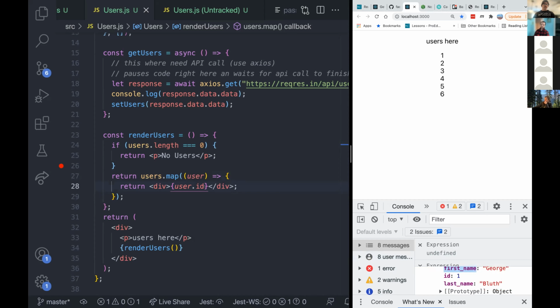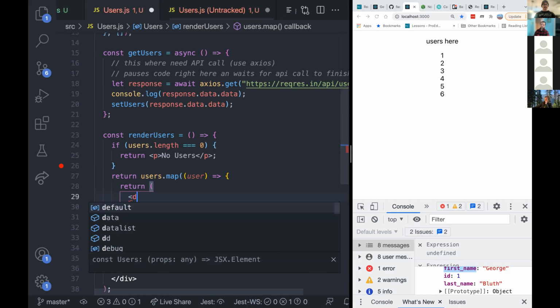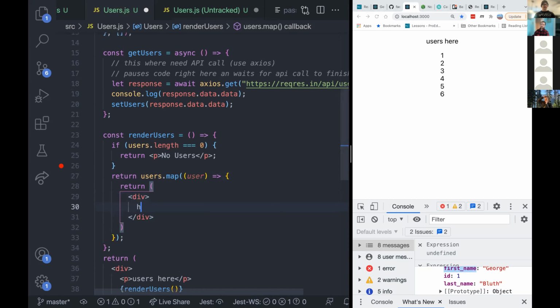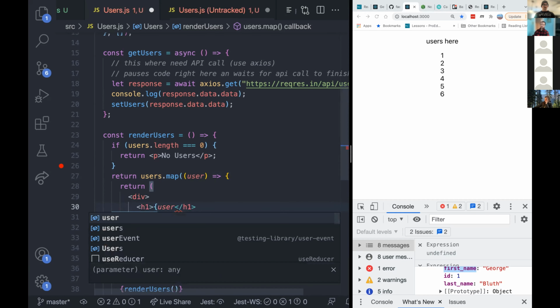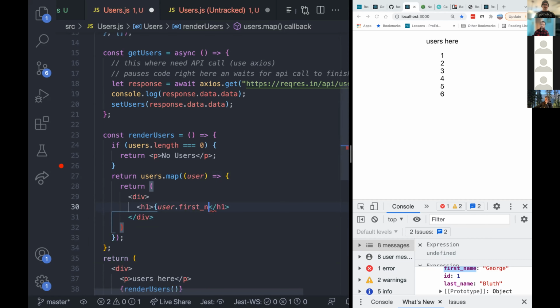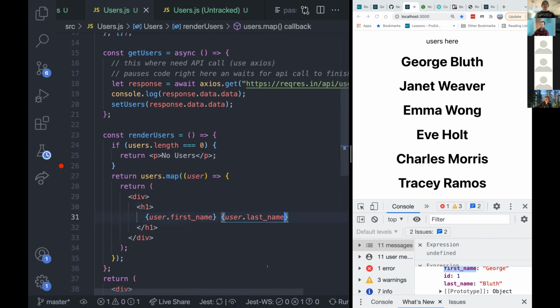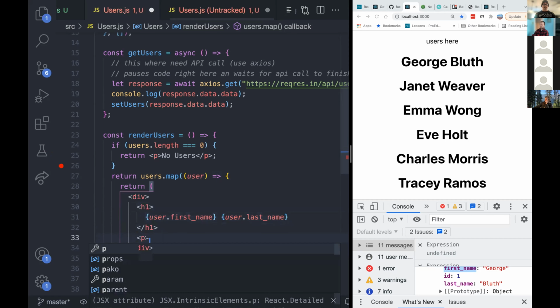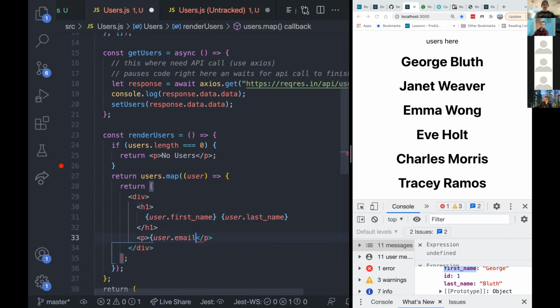So I could go ahead and maybe add some of that stuff. Like do an H1, user.firstName, user.lastName. And then maybe a paragraph, user.email.